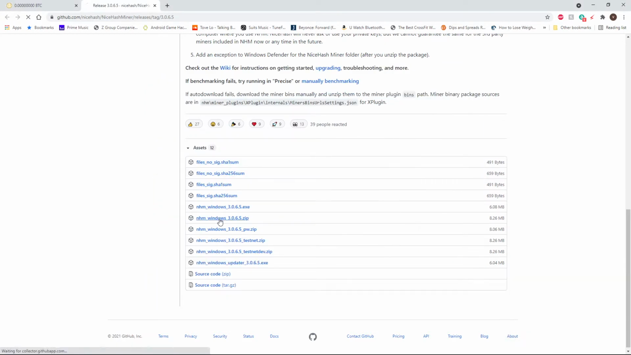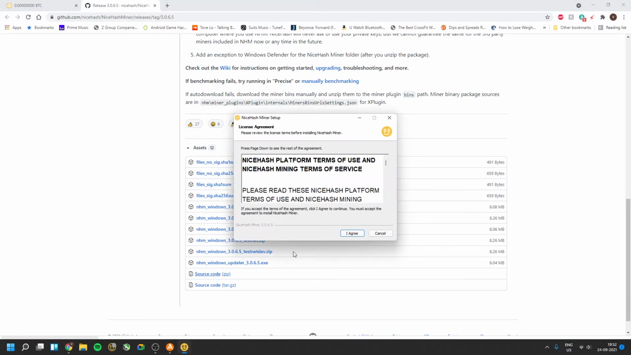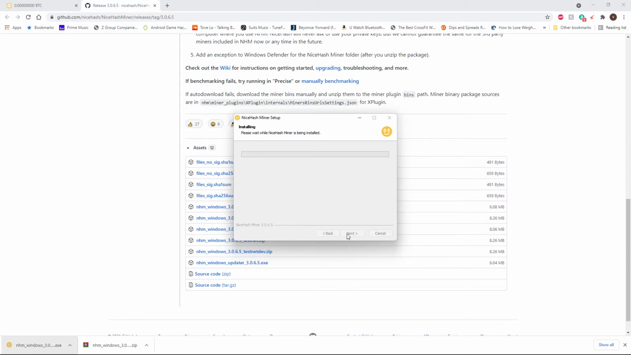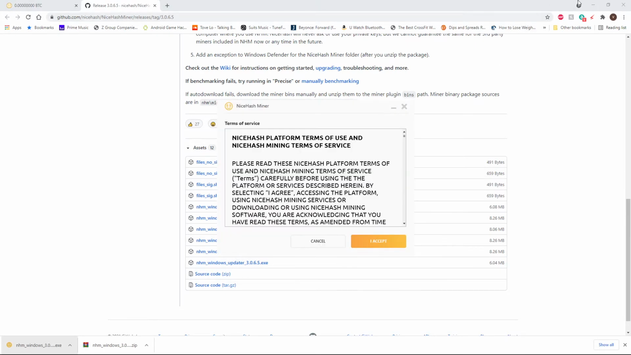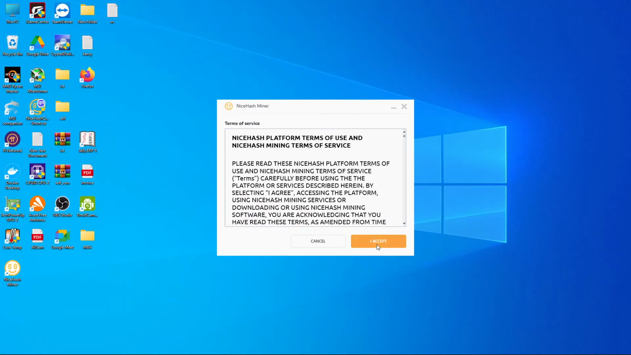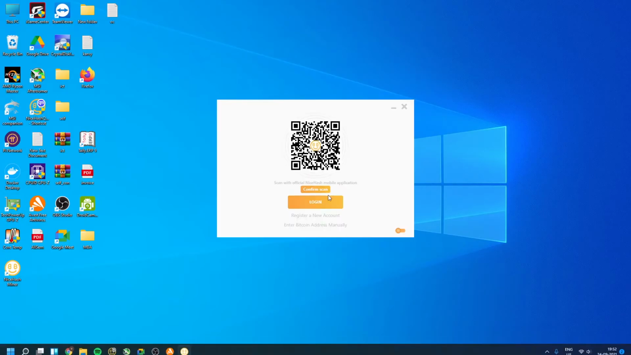Now we are going to download the file. We are going to download this one. I accidentally clicked on the one underneath. Now that we have downloaded it, we are going to run it. I ran it directly from here. It's opening right now. So I accept, I accept English.